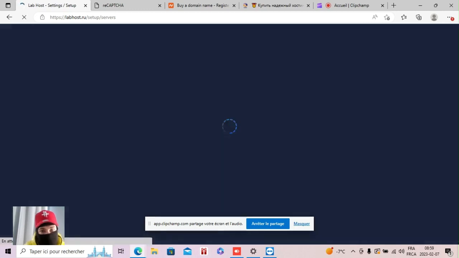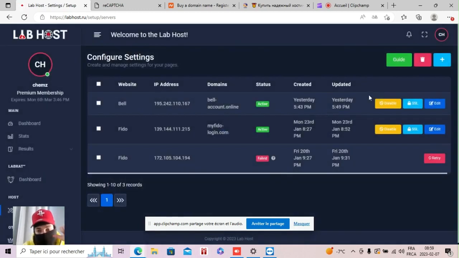So when your page is created and your SSL is configured, all you need to do is start basically sending bulk SMS. If you're trying to learn how, you can always hit me up on my Telegram.